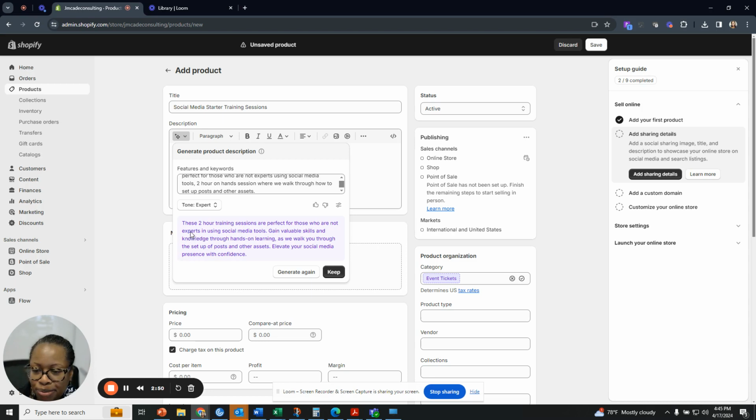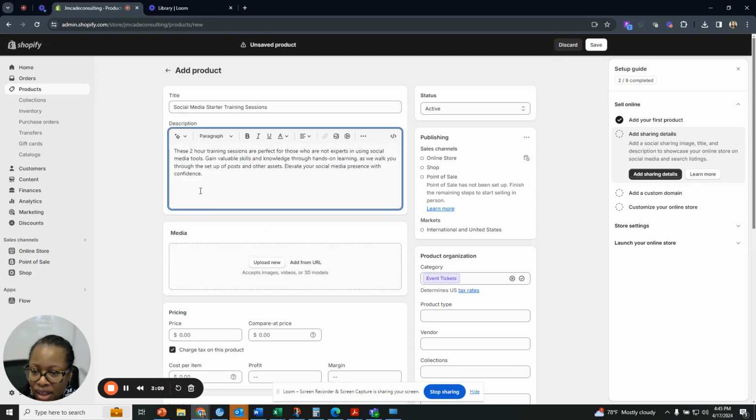And so what it came up with, let's read this and see how we like it. These 2 hour training sessions are perfect for those who are not experts in using social media tools. Gain valuable skills and knowledge through hands-on learning as we walk you through the setup of posts and other assets. Elevate your social media presence with confidence. I actually like this, so we're going to keep it. And then I'm going to look at, we might want to just bullet some things.